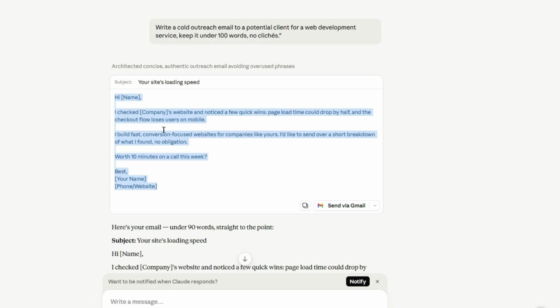Neither one is wrong, but if you're sending this to a real client, one of these needs a lot less editing. And that's really the whole game. It's not about which AI is smarter, it's about which output needs less cleanup for your actual work. So, Claude versus ChatGPT for writing that needs to sound human, Claude usually needs less editing. But for built-in image generation, ChatGPT still has the edge. My honest suggestion, keep both open, run your real tasks through each one, and let the output decide, not the hype.